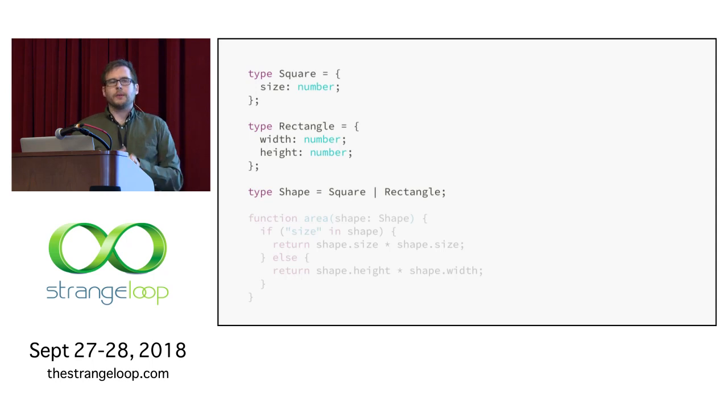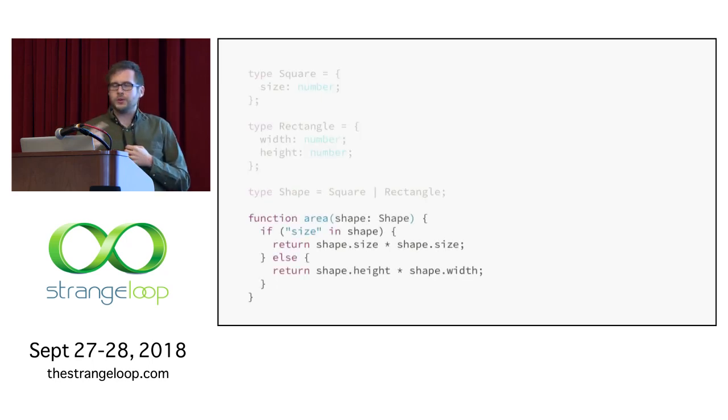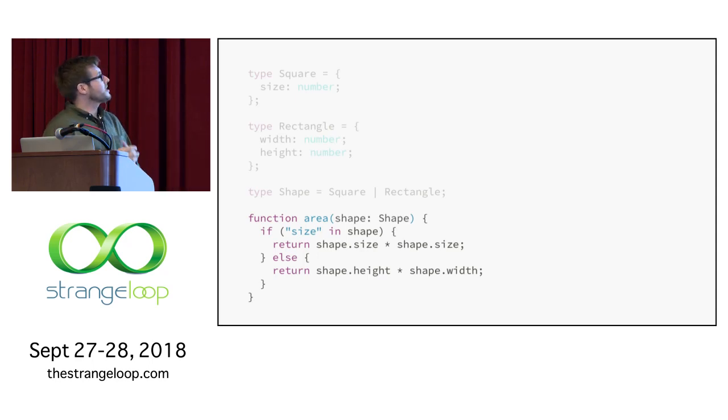One thing that's kind of interesting about this is that the types square and rectangle are just standalone independent types that we can use however we want, and we can assemble those together with a union operator to construct a larger compound type that could be either of those things. And we can define our area function, but we start to run into some problems here because we don't actually have a good way of distinguishing between whether or not we have a square or a rectangle.